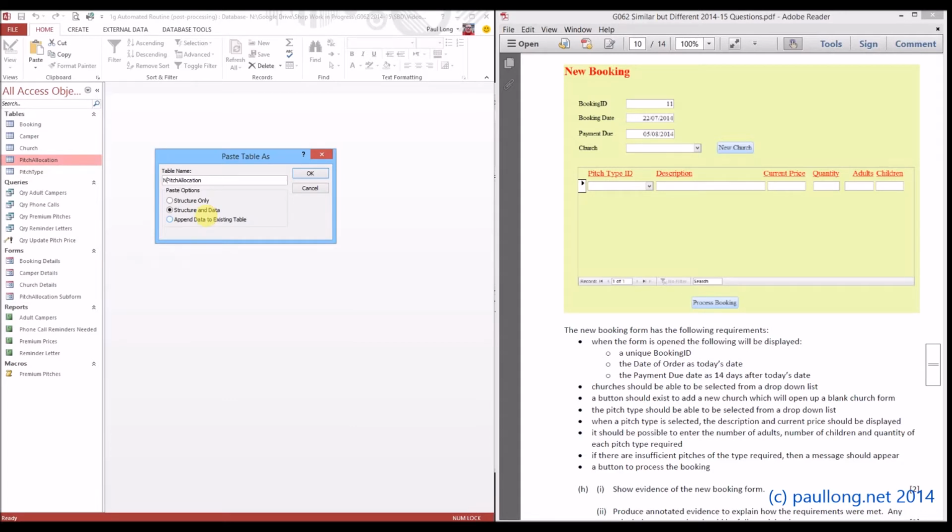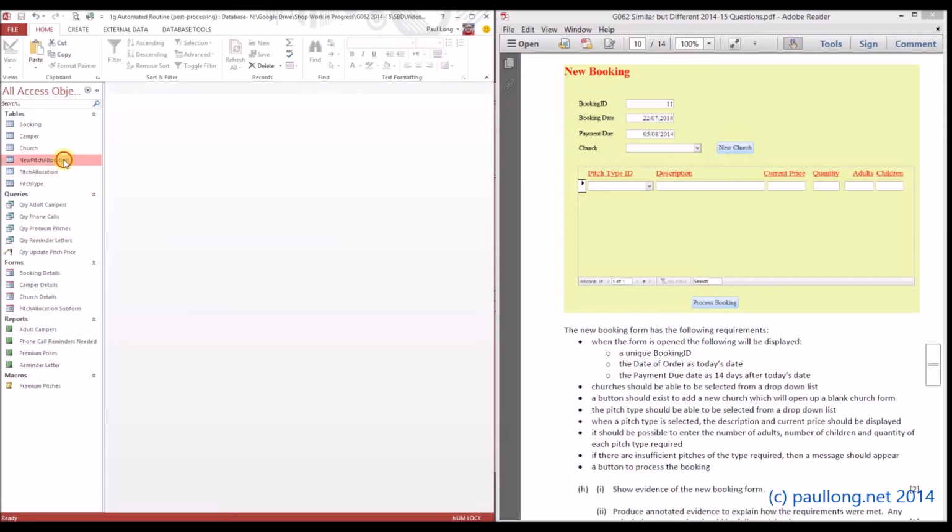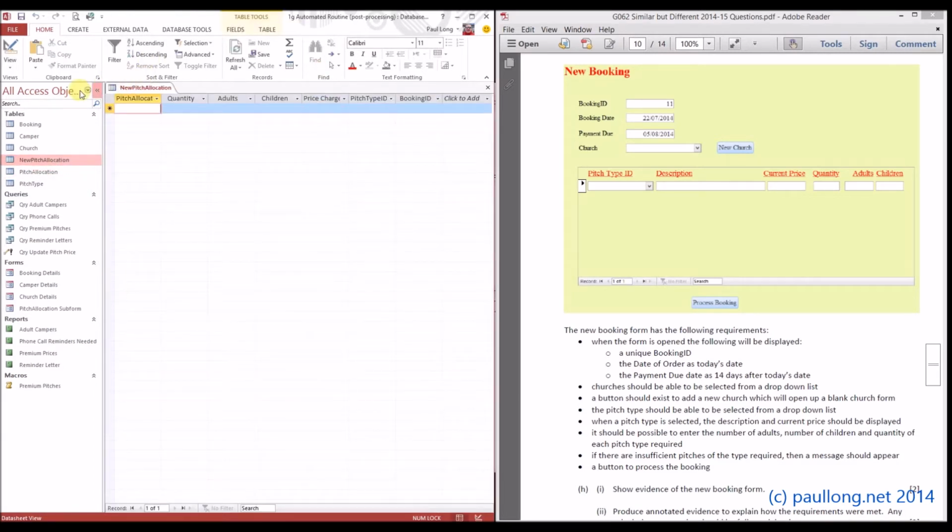We don't need any of the data that exists in there, but we do want to keep its original structure. So I'm going to click on OK, and that will now create that new table. As you can see, there's no data in there.